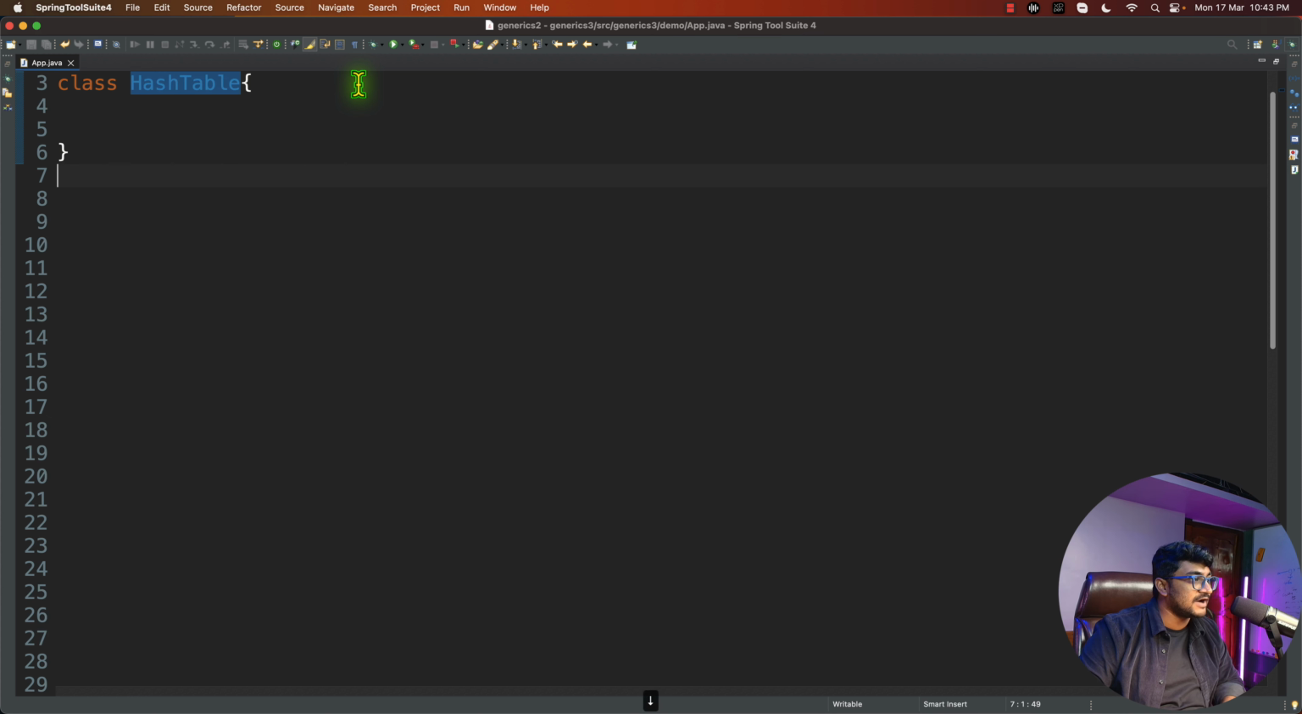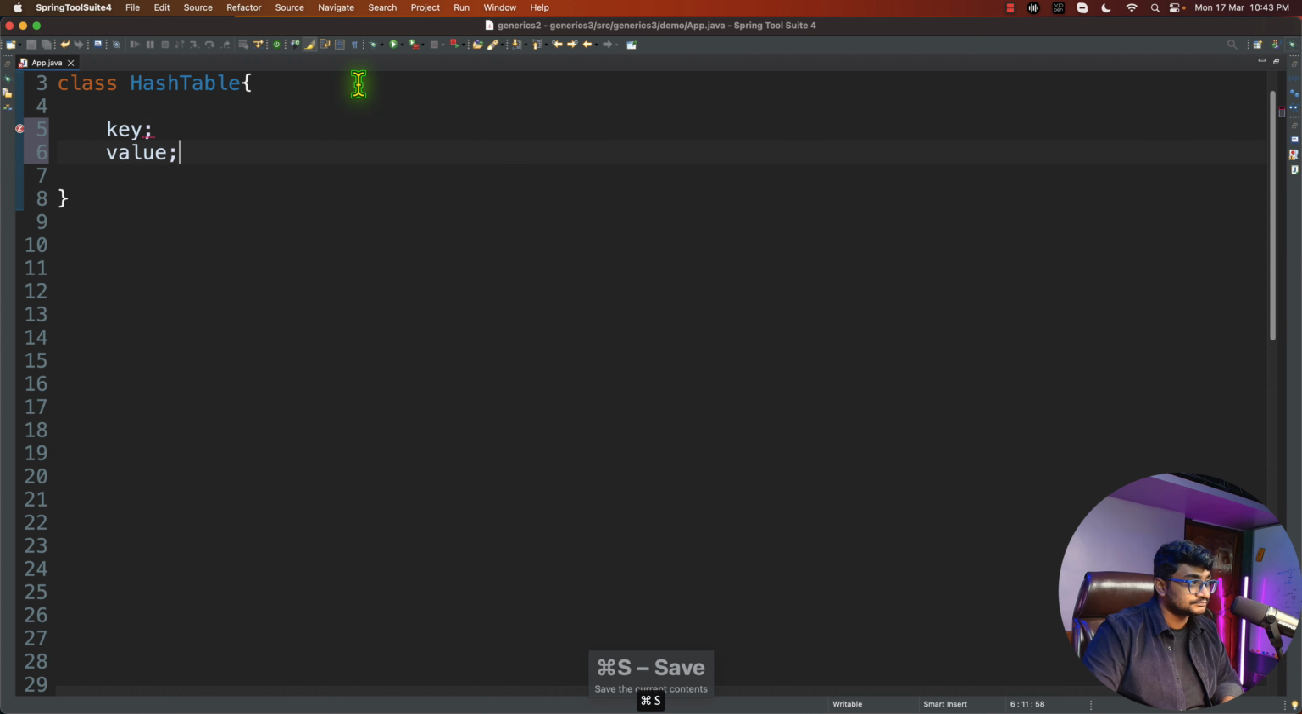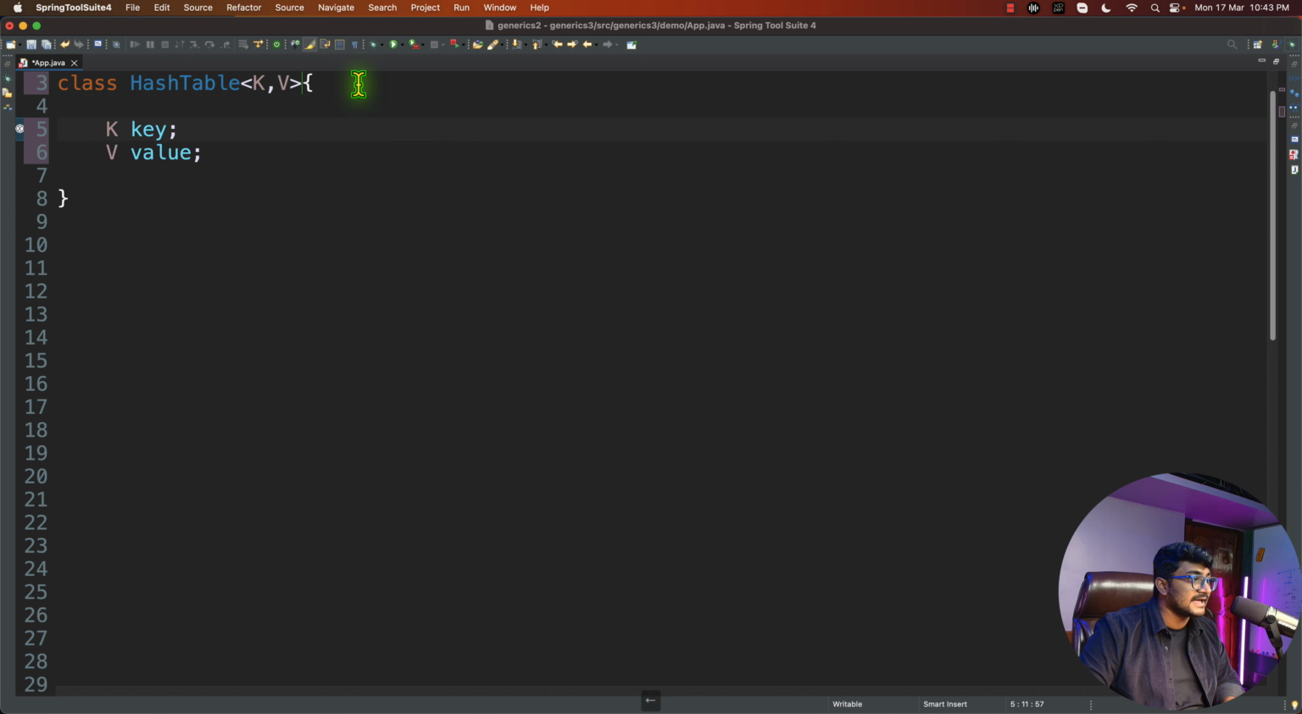Let's say if you want to define a hash table, you need two things. You need a key and you need a value, right? But this key is going to be of what type? Let's say this is going to be of some type. And this is also going to be some type. So I'm going to make it K and V, which means that it can be anything. K can be anything, V can be anything. So over here inside the hash table, you can declare those generic types, K and V.